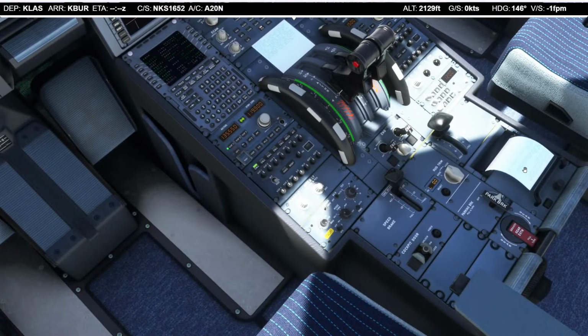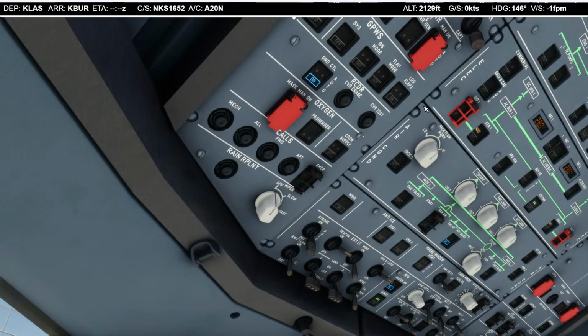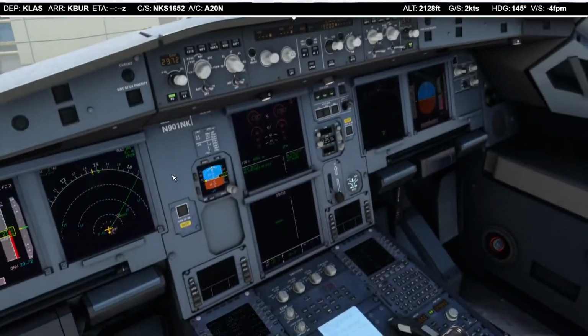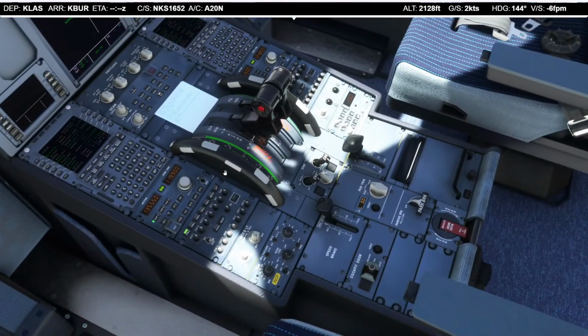Please release parking. External power disconnect. Much better this evening. Yeah, we'll start in the sequence. Starting engine 2. Check.